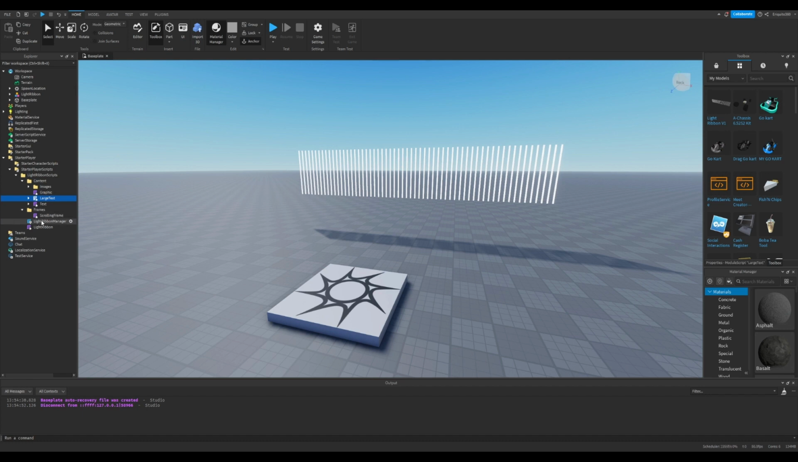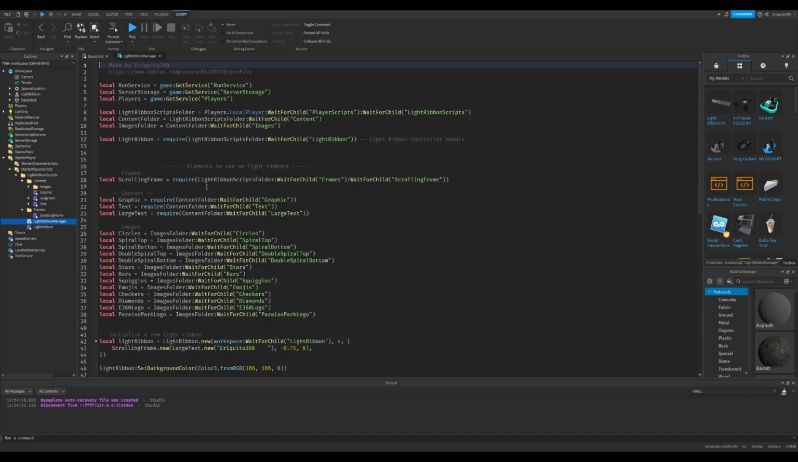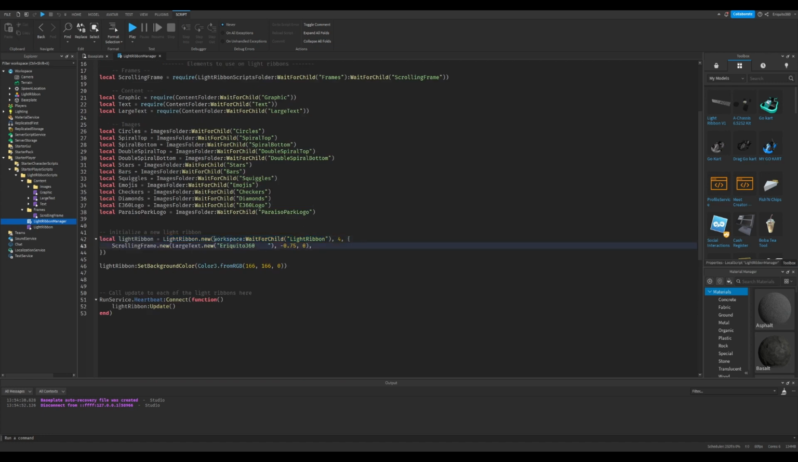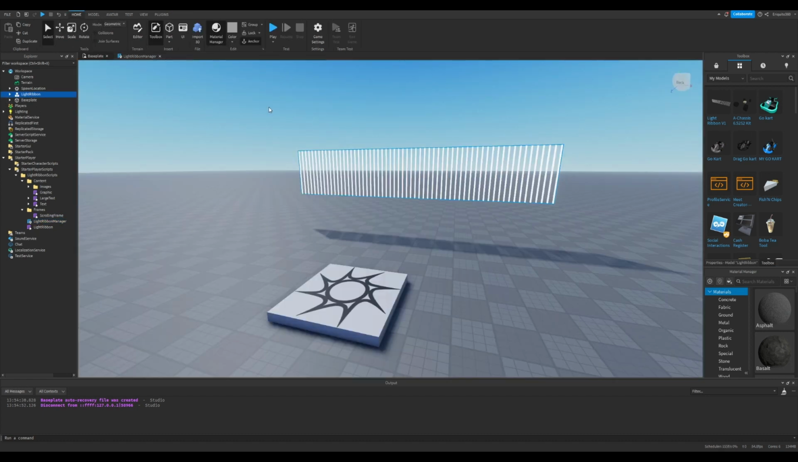So let's open up first the light ribbon manager script. And this is where you'll want to initialize all of your light ribbons. You don't need multiple of these files. You can initialize all the light ribbons from one script. And if you scroll down, you can see where I've initialized the light ribbon that's in this world. So I have right here this variable holding light ribbon, and I assign that to a new light ribbon, and it has three parameters. So first is the reference to where the light ribbon is in the workspace. So right here, I have wait for child light ribbon. This is just referring to this light ribbon in the workspace, which is right here.